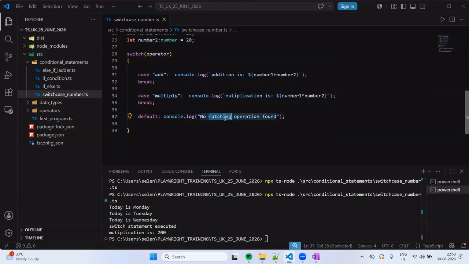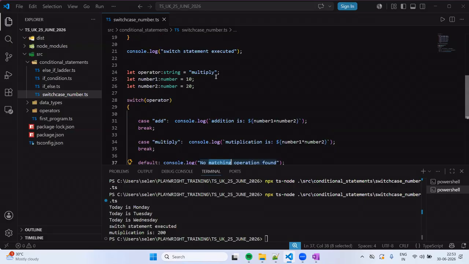So this way you can write any number of lines of code inside a switch case. Based on your requirement, we can keep multiple switch cases and execute the required logic. So this is how we can use the switch case. As I told you, we use the switch case whenever an if else ladder has too many conditions to keep.